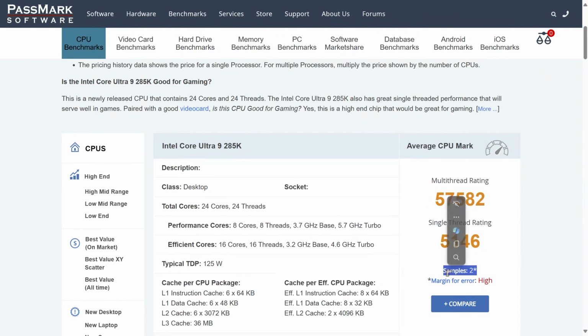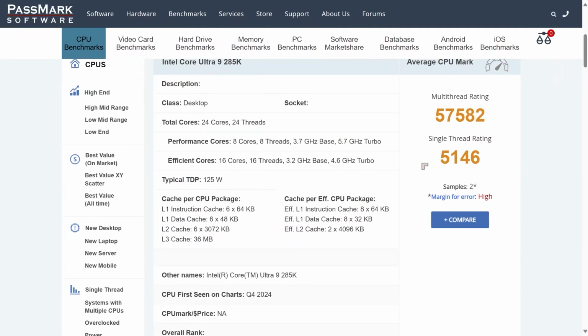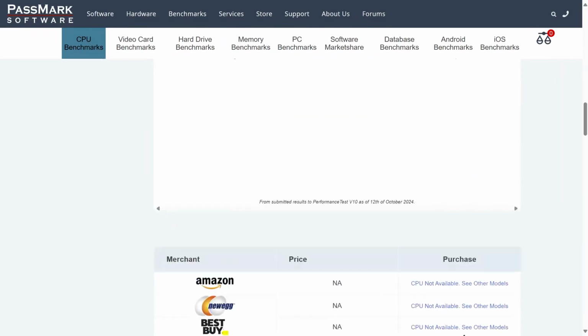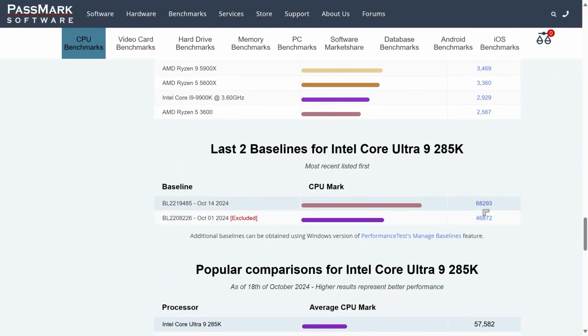Now we already have a couple of samples for PassMark for the Intel Core Ultra 9285K, 57582 for multi-thread rating, and the single thread rating is 5146. This is easily the best performance. We'll take a look at this in a slightly different way later on. What I want to point out is that the samples is number 2, just 2 samples, and if we go right down to the bottom, there are just these 2 samples, and I believe that the results we're getting are just basically these 2.